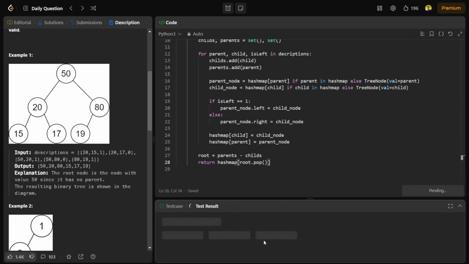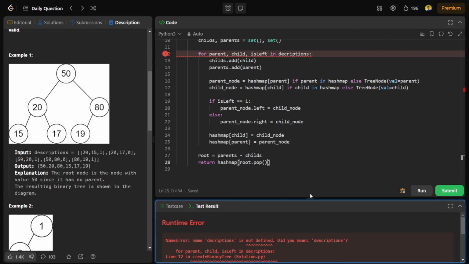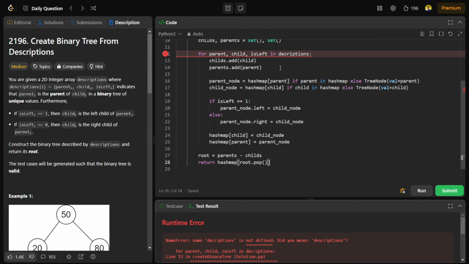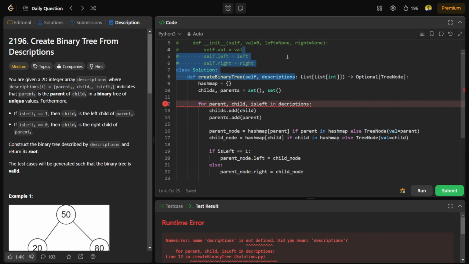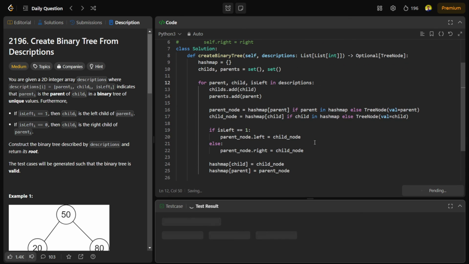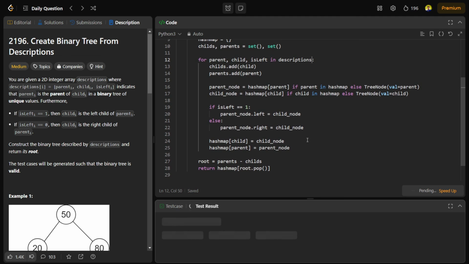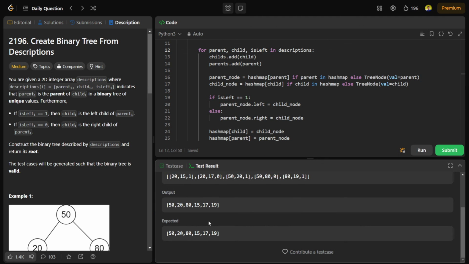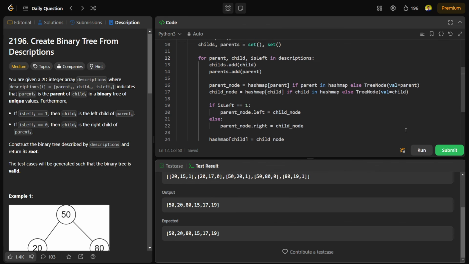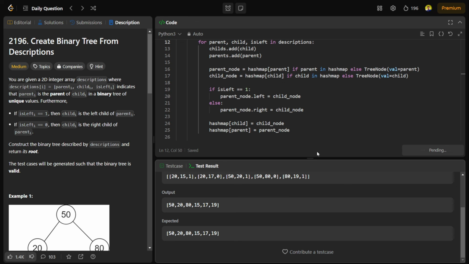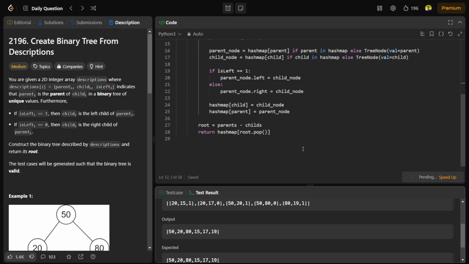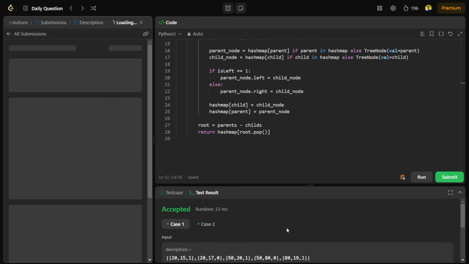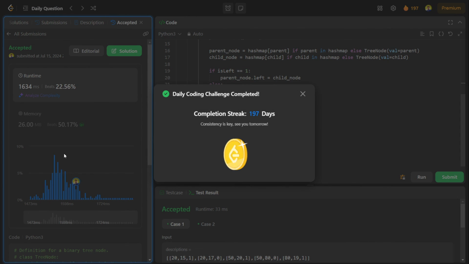So let me run this code. Let me see if I have any errors. The description spelling is wrong. Okay, copy, paste. Let me compile this code again. So it's running successfully. You can see over here that I'm getting the same expected output. Let me submit this code as well. I can see this code runs successfully and it's optimized as well.